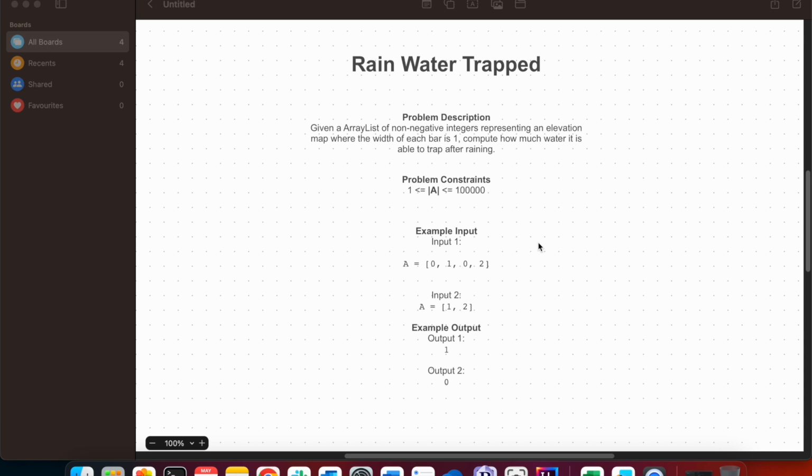So here you would be given an array or array list of non-negative integers representing an elevation map where the width of each bar is 1. You have to compute how much water is trapped after raining. You have the problem constraints and example inputs as given on the screen, and also their outputs. So let's discuss what this problem is and what it is trying to ask us to do.